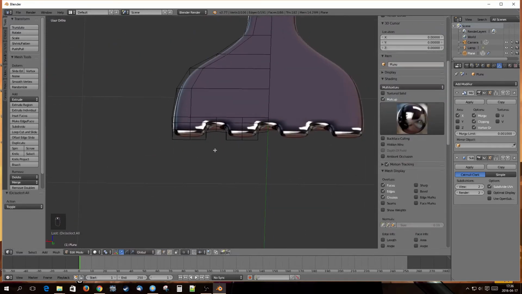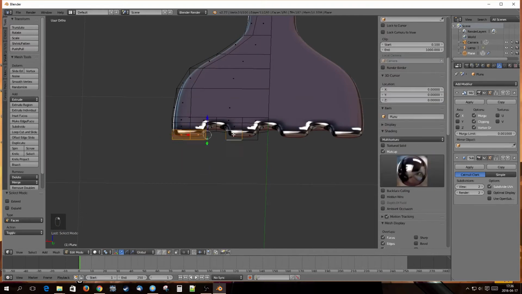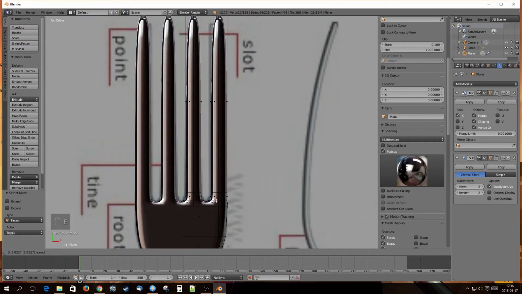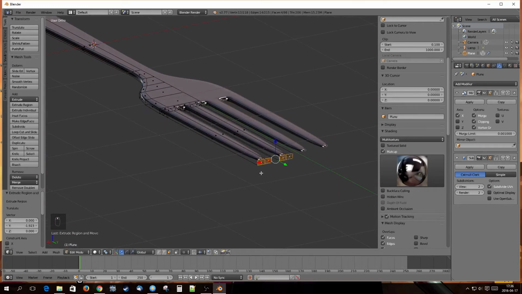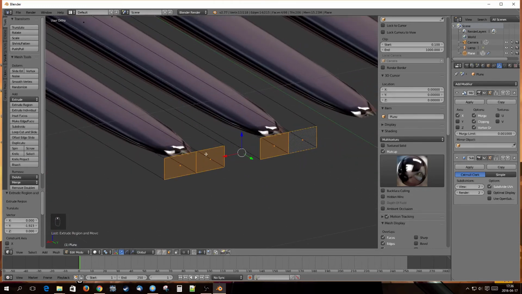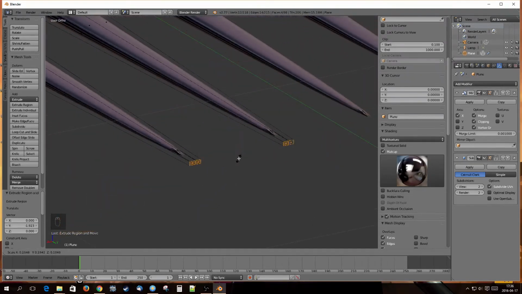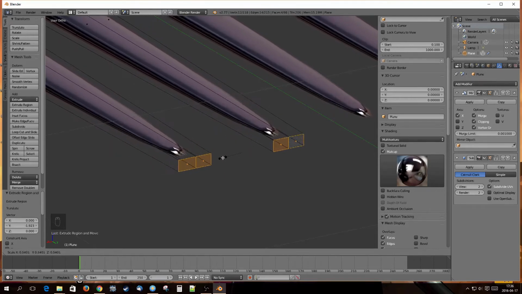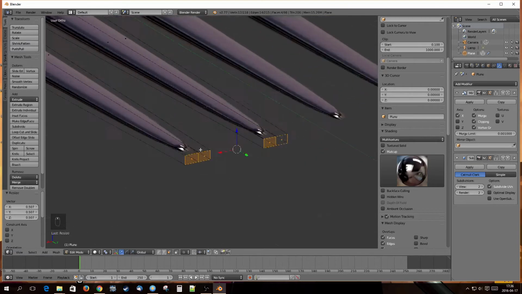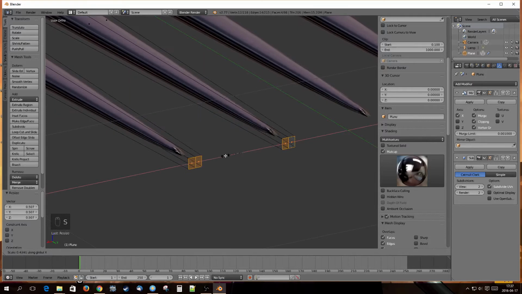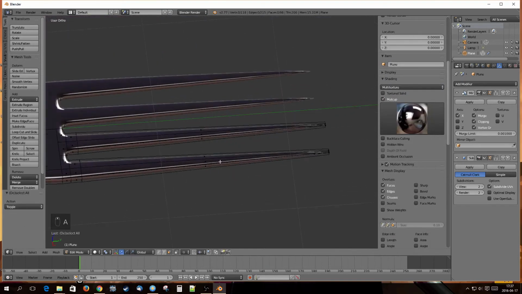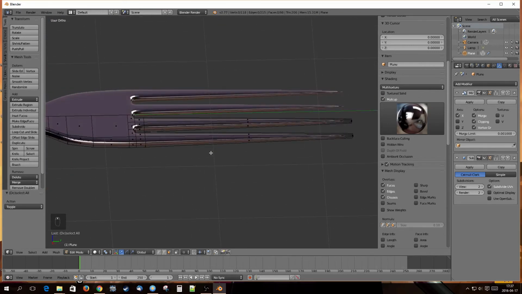Okay, now I'm going to extrude these faces. So I select them, I go to top view and press E to extrude, right? And I want to scale down the tips, so I press S, and again I want to make sure that pivot points are individual, so now I scale it down like this, and maybe scale it in X too, right? And I press A to unselect.